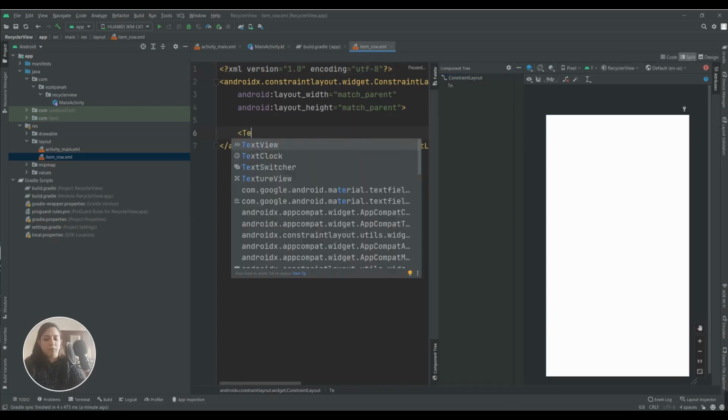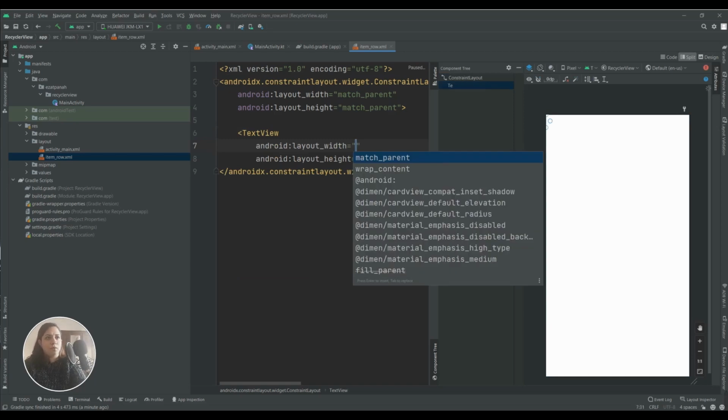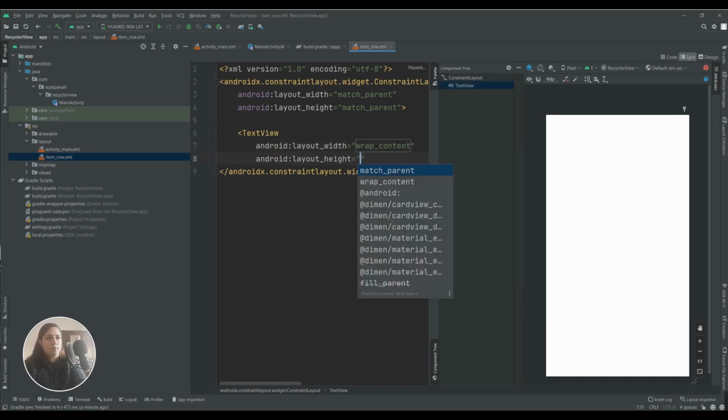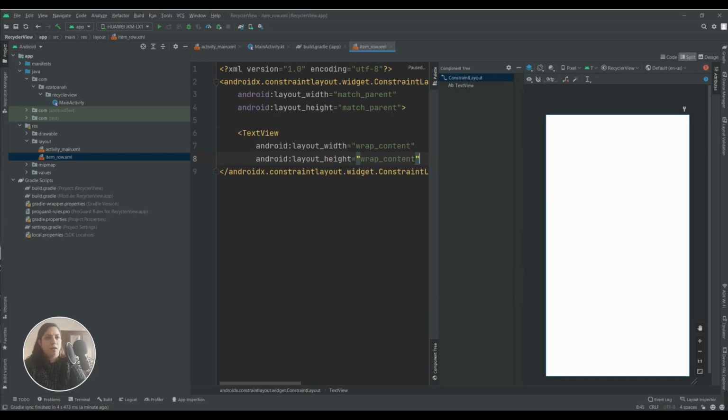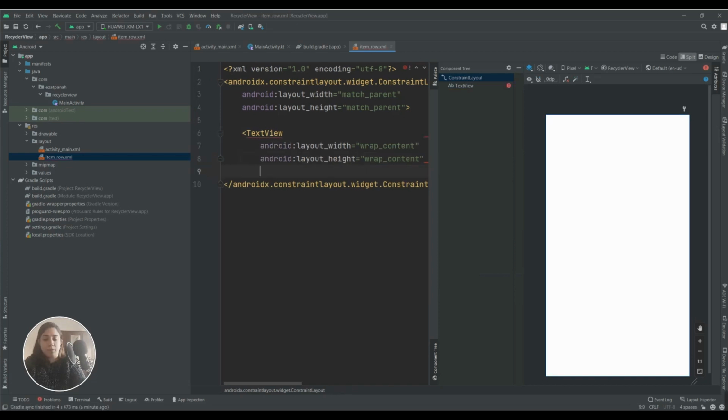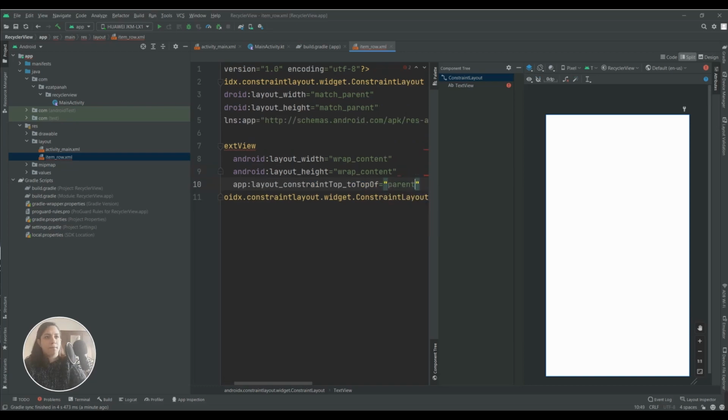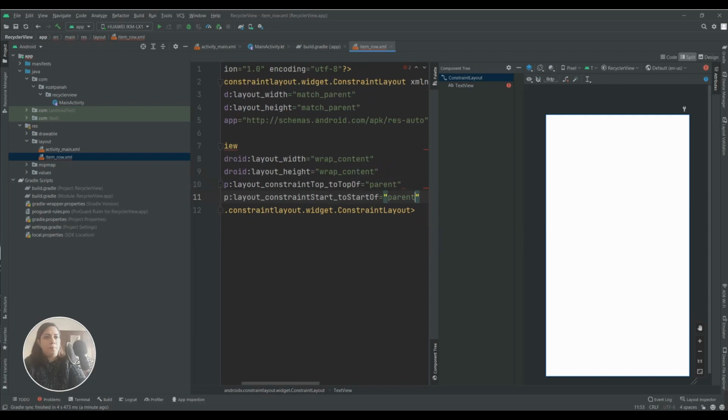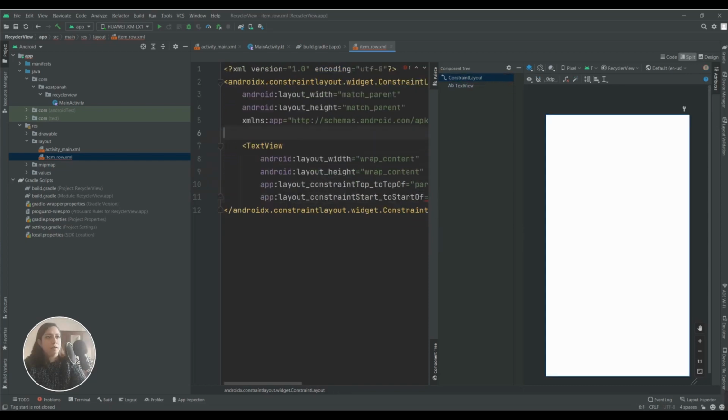For example, a text view, wrap content, and top to top of parent, start to start of parent. And also I added an ID, for example, TV ID.